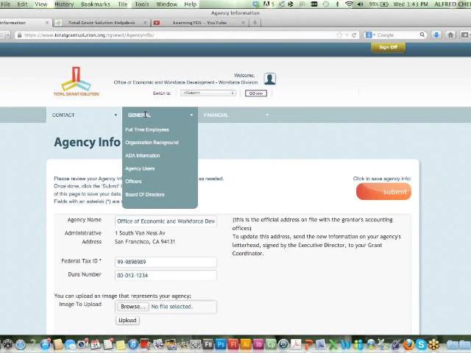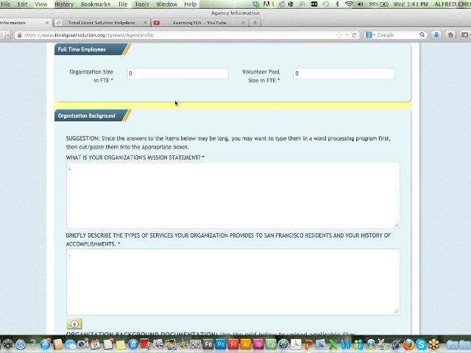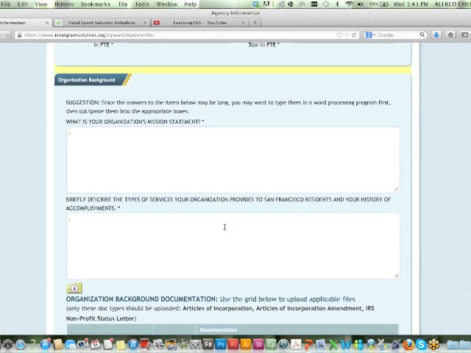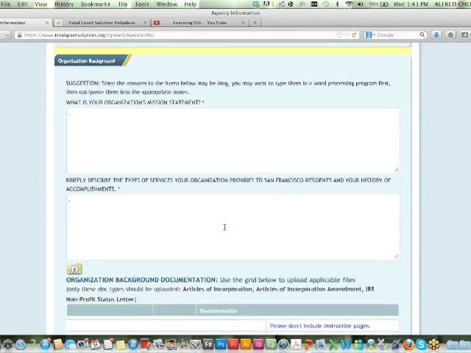And then if we go to general, you'll see the full-time employee information and FTE, and volunteer pool and FTE. Some of these allow OEWD folks to do some analysis in terms of cost analysis and so on and so forth.